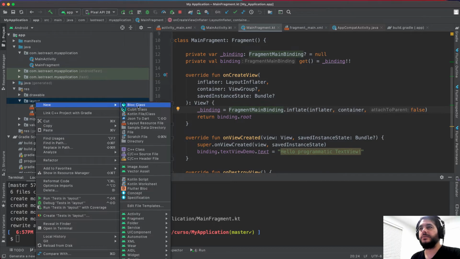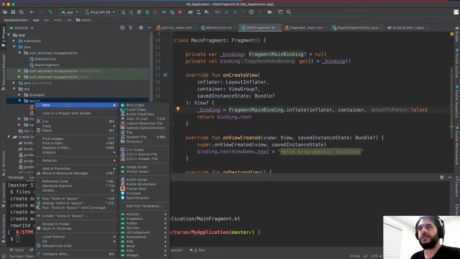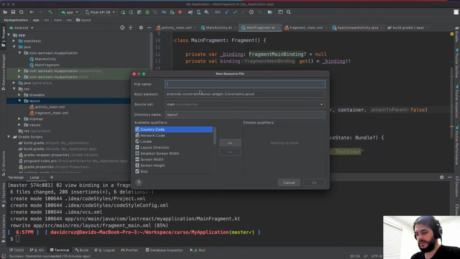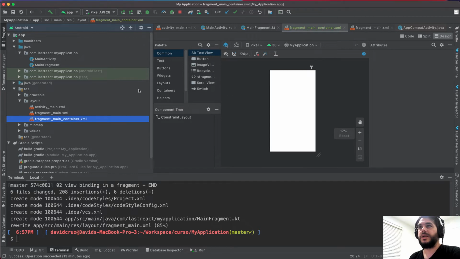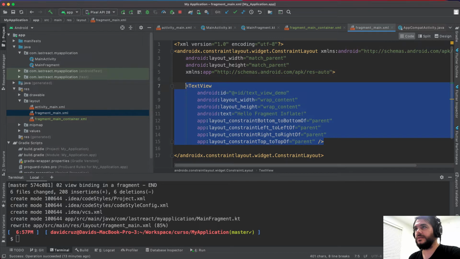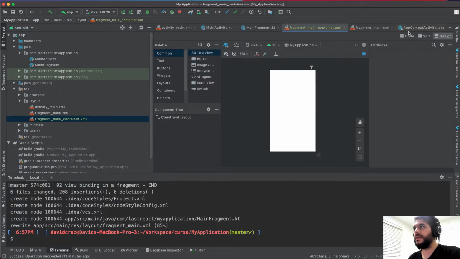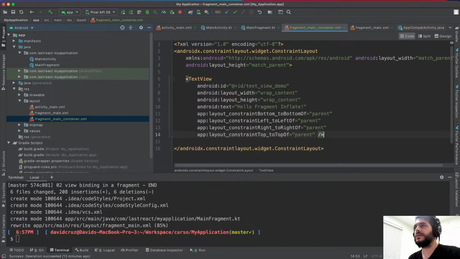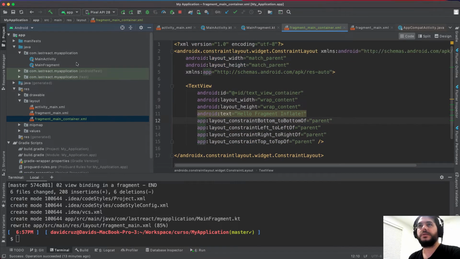In this case, let's create a new layout. Let's call it fragment main container, for example. All right, so now we have this fragment main container. Let's copy this and put it inside, just for demo purposes, and let's call the text view container. Cool. And now just include this up.